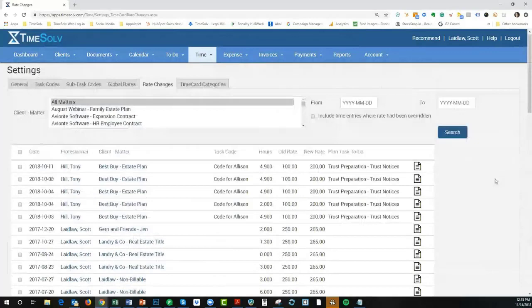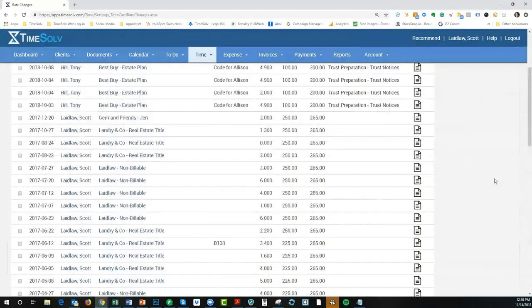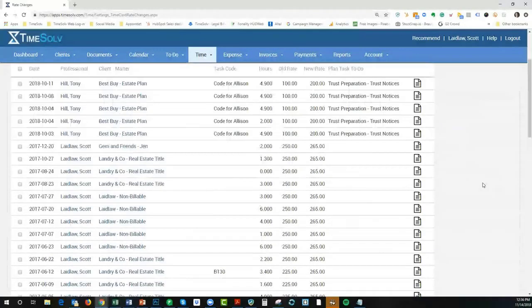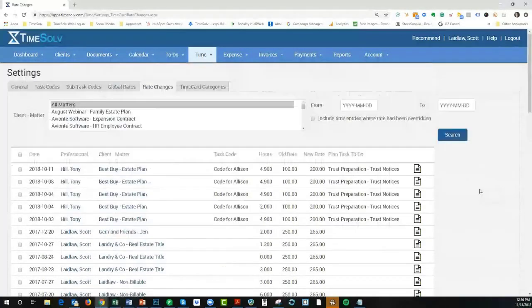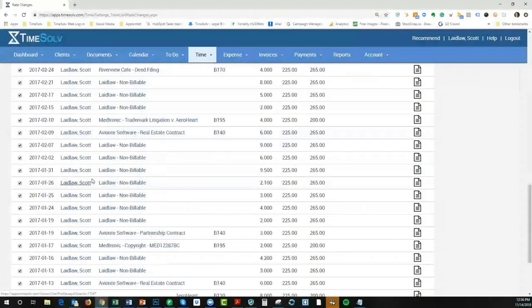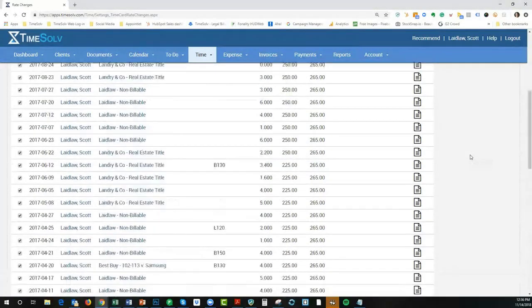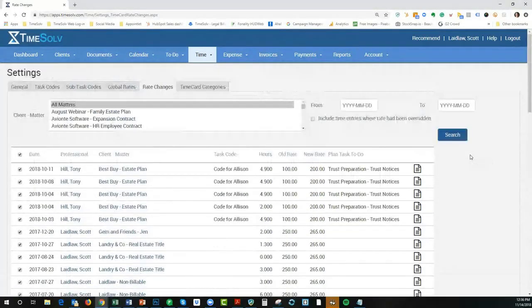But if you've updated either your default rate, your global rate, the matter rate, whatever it might be, and you need to retroactively update the time entries, this is the place you do it, under rate changes. You could select all of these. I mean, how many do I have here? Probably 30, maybe 40, and then update them all with just one click. So that saves a ton of time if you need to update rates for time entries that have already been created. So hopefully everyone finds some value in that.